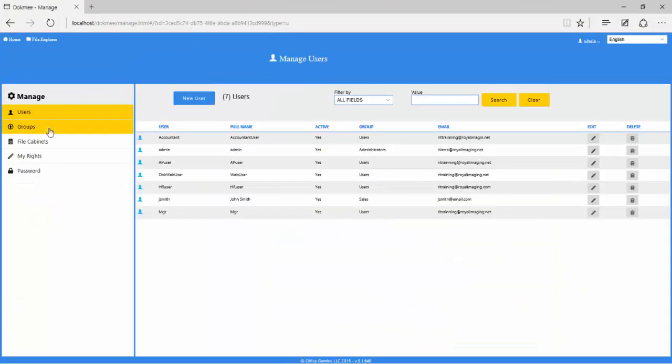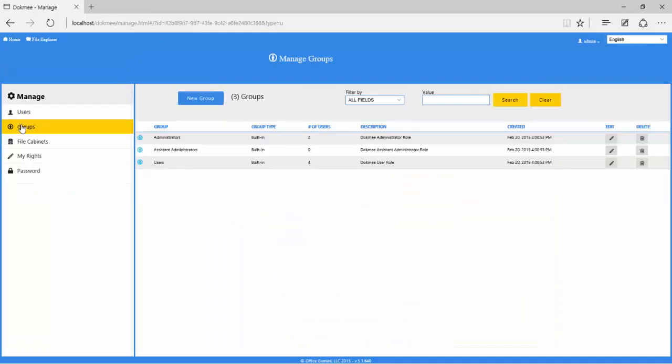To manage groups, click on the Groups tab under the Manage section. This will take you to the list of all groups on the system. Here you will find the group name, group type, number of users in the group, description, and the date created.